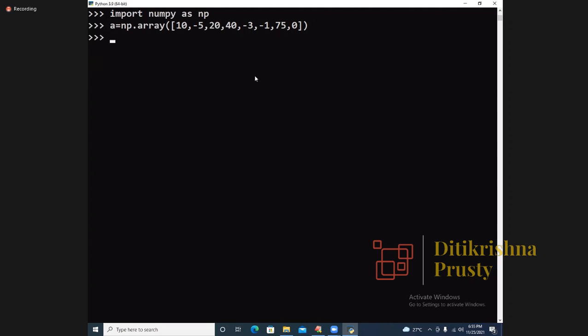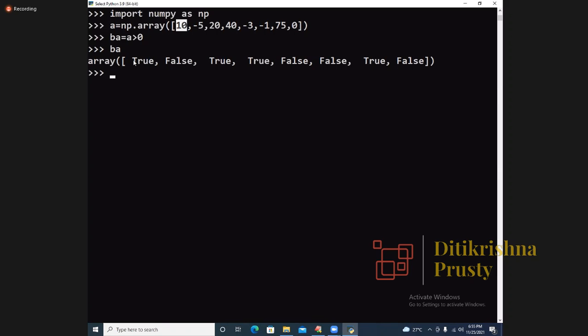Now the Boolean array BA is equal to A greater than 0. Two things I am passing. So BA, the Boolean array, is printed: true, true, false, false, true, etc. The last is also false. Why? Because you have written greater than 0, and 0 greater than 0 is false.